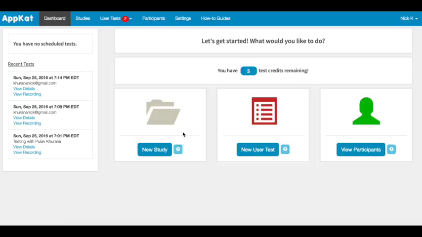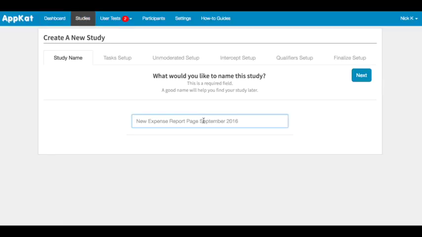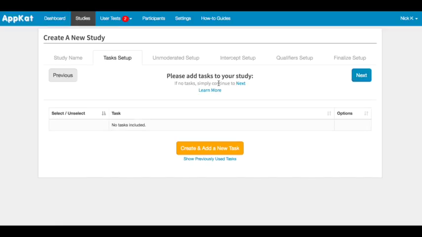Creating a study in your AppKat account is easy. Here, I'll explain how to create a new study and what all the various tabs mean. The first step is to give your study a new name, Round 1. Once you've entered the name, you can go to the next step, which is setting up tasks.